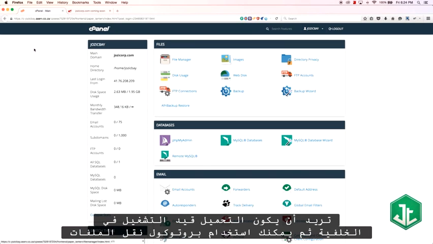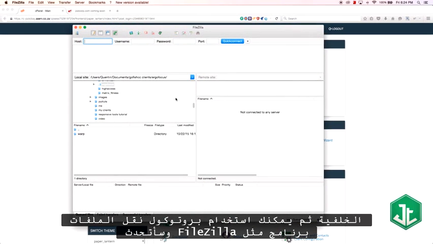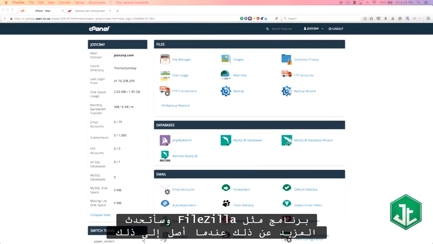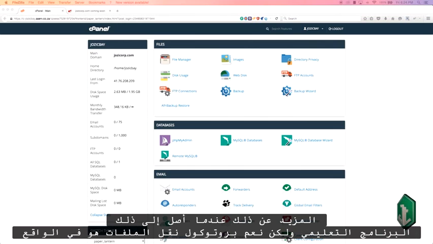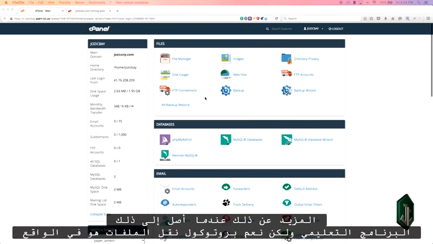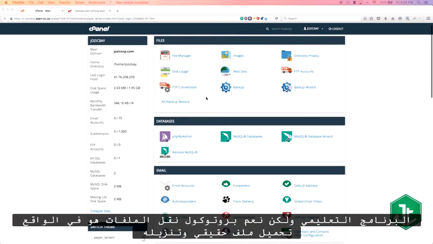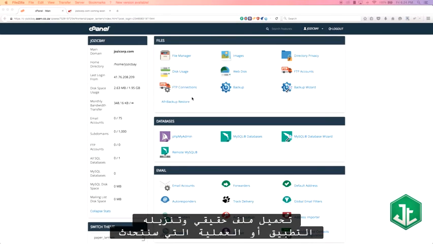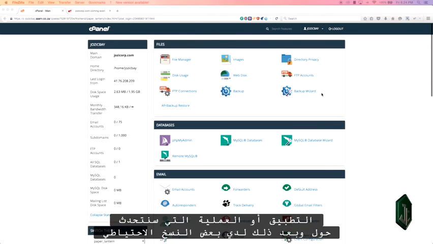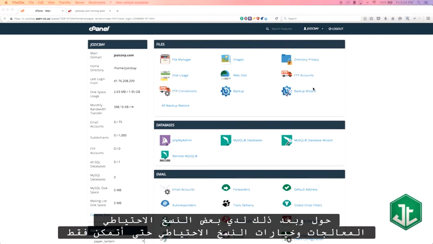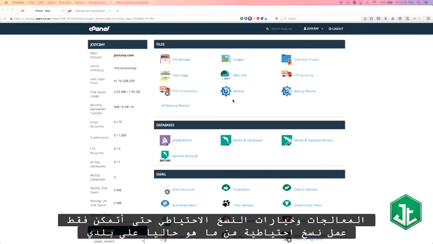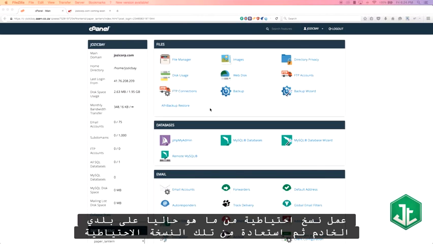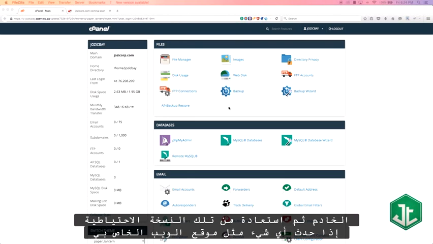Then you can use an FTP program like FileZilla, and I'll talk more about that when I get to that tutorial. But yeah, FTP is actually the real file upload and download application or process that we will talk about. And then I've got some backup wizards and backup options, so I can just make backups of what's currently on my server and then restore from that backup if anything goes wrong, like my website gets hacked or something like that.